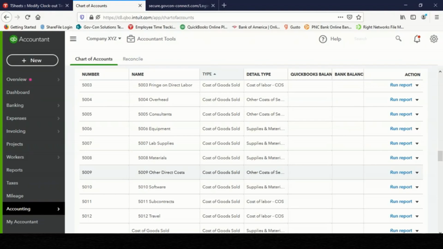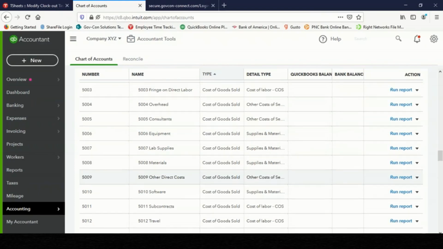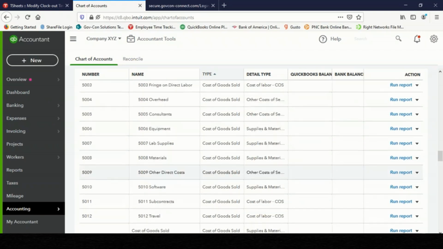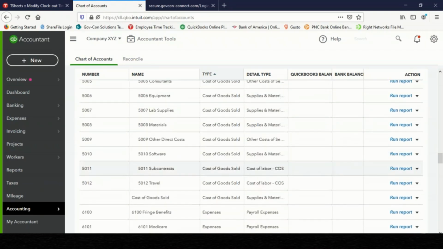This is what the direct costs look like. In our example, we have a standard of consultants, equipment, lab supplies, material, ODCs, software, and subcontracts. This will be a mirror image of how we'll also program when we get to the GovCon Connect side of our demo. We want these accounts to mirror what we have in GovCon Connect.